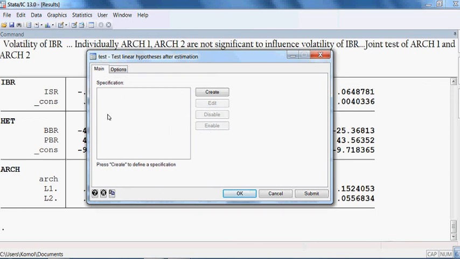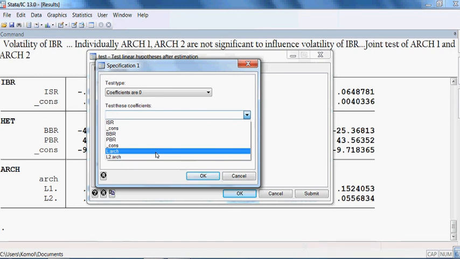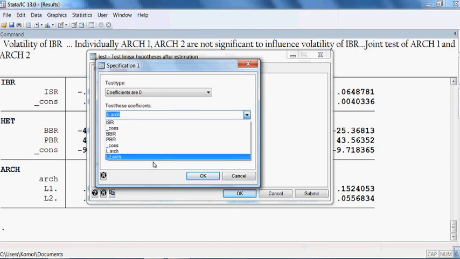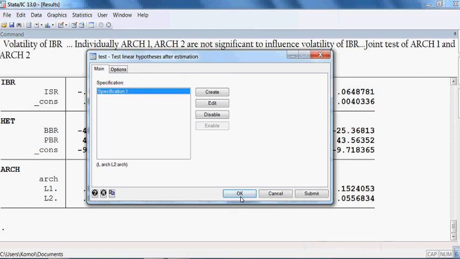Then here I have to create, then test coefficient. You see L ARCH 1 and L ARCH 2, that means lag 1 ARCH and ARCH 2, that is here. Whether this one and this one are jointly zero or not, that we want to check. Jointly, not individually, jointly. I set it, press OK, and I press OK.